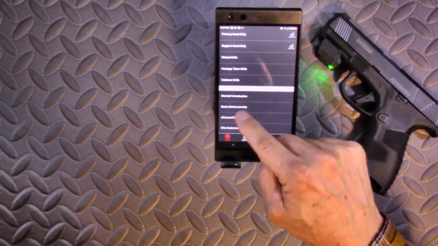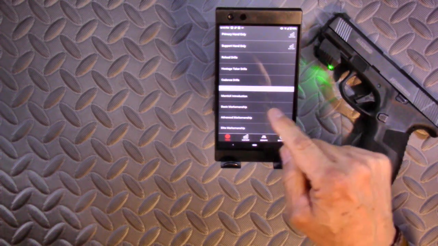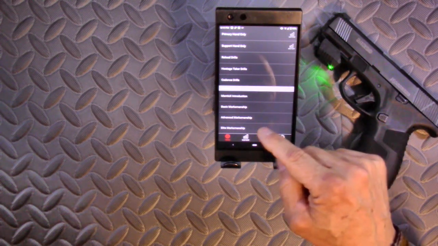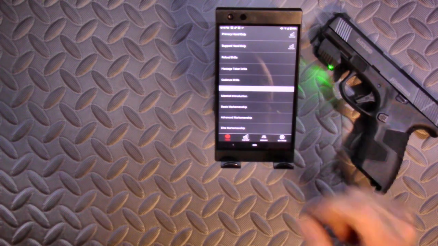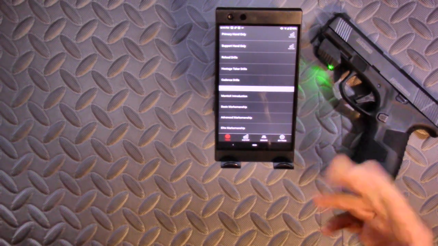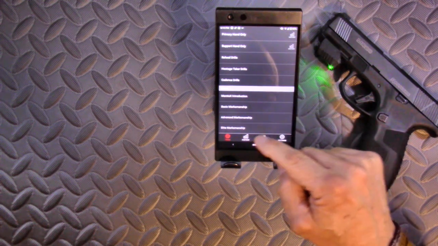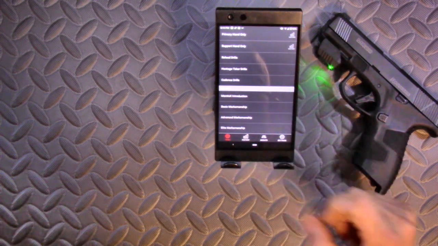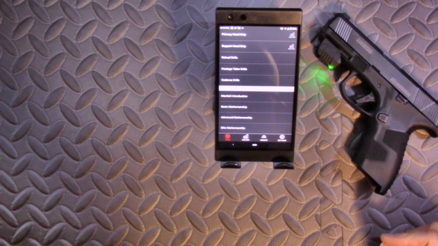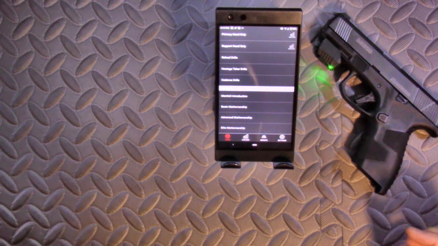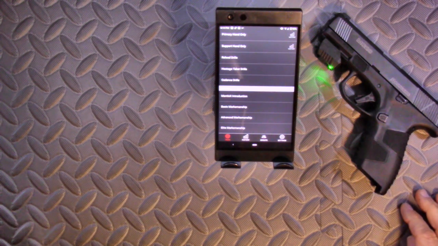And then once you complete basic marksmanship, you'll get a nice little patch sent to you from Mantis. And then you can progress to the advanced marksmanship. And again, once you complete that, they'll send you another nice little patch for your achievement. And then you can progress to the elite marksmanship training. And again, you can earn a patch for that as well.